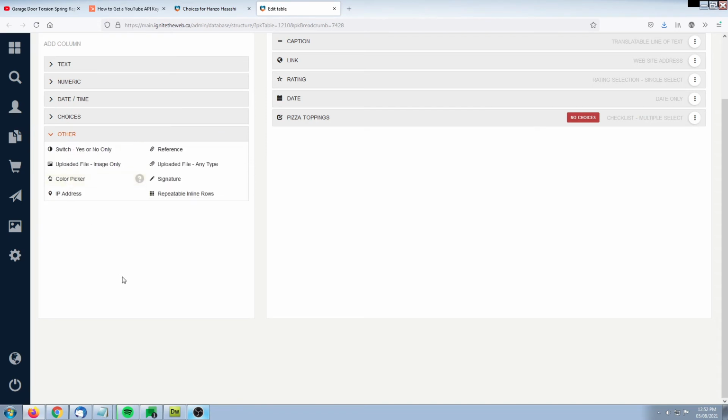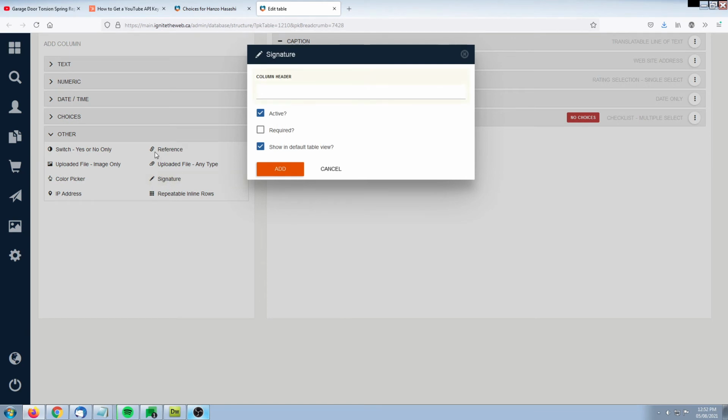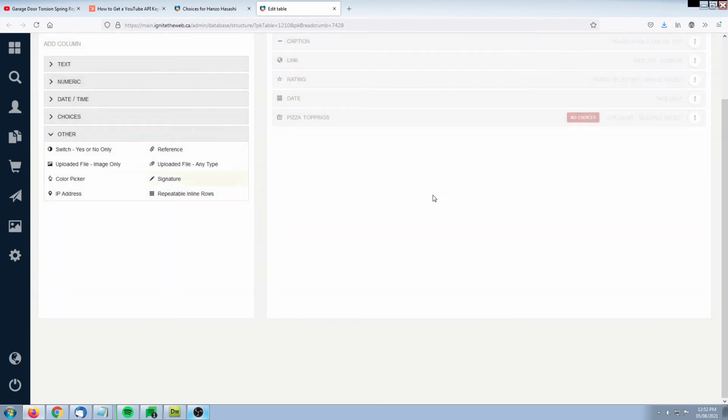And under other, I have quite a few fields, going from a simple yes and no to a reference field to a signature field, and that is what I'm going to add in today. So I'm just going to go ahead and click on signature. I'm going to then add it.